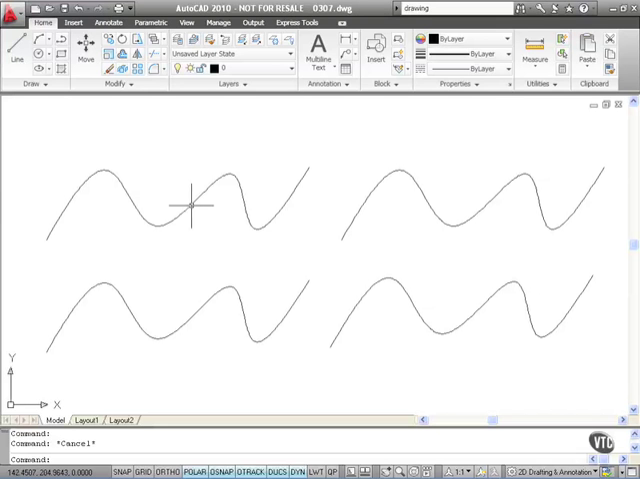Now what you'll notice is all of these are just standard splines. As you can see, there's the control points indicated by the grips on the spline. These two on the right hand side are also the same. They're just basic splines that have been drawn using the AutoCAD spline command. Let's work with the top left spline.